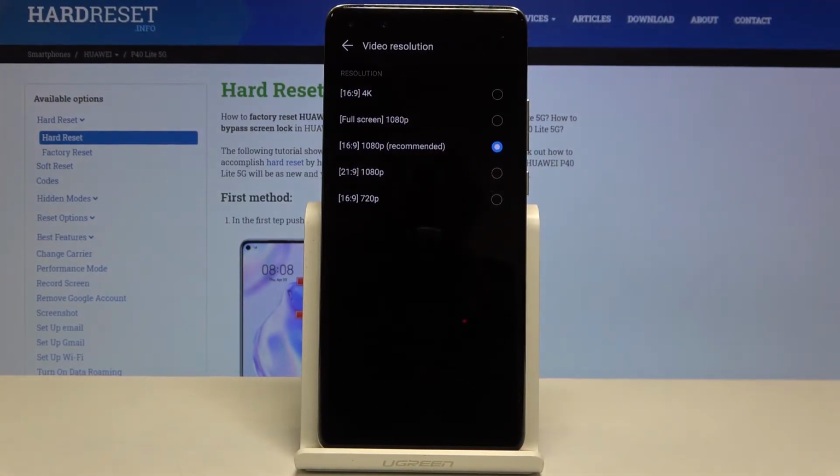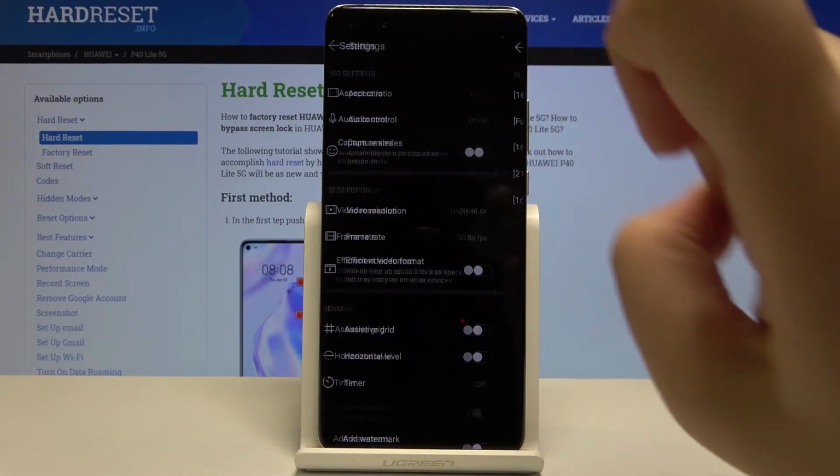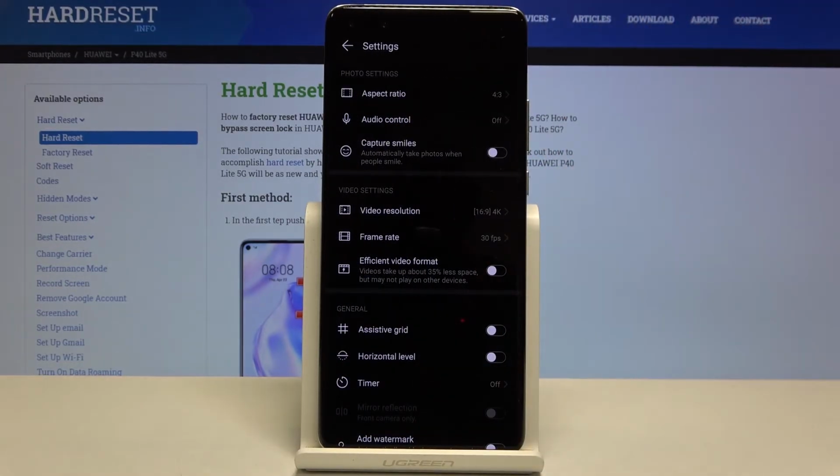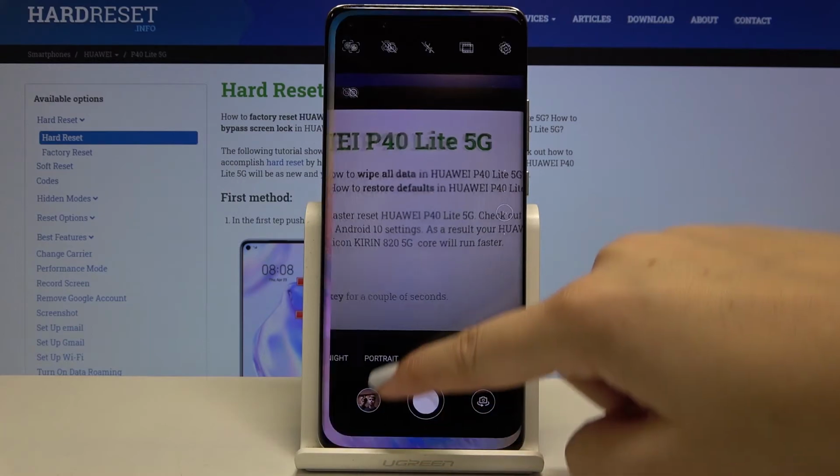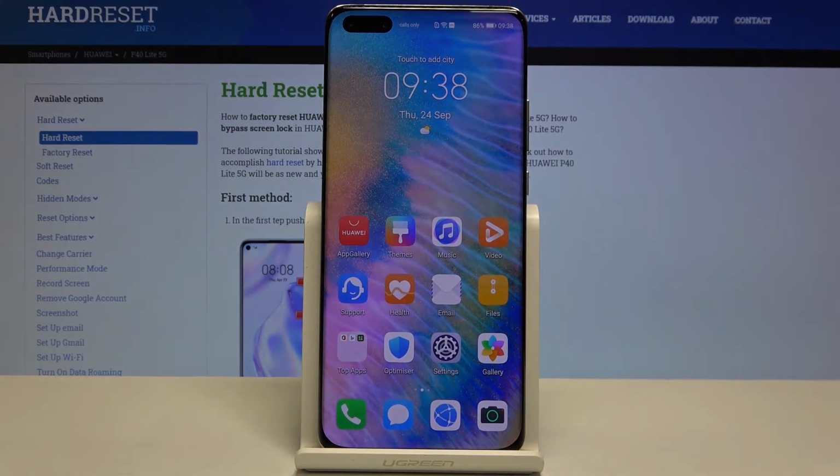And as you can see here, we've got the recommended resolution, but we can choose from other options, for example 4K. In order to change it, simply tap on the one you want to use. And as you can see, it immediately changes, and it means that from now on this device will record videos in chosen quality. So that's all. This is how to change video resolution in your Huawei P40 Lite 5G.